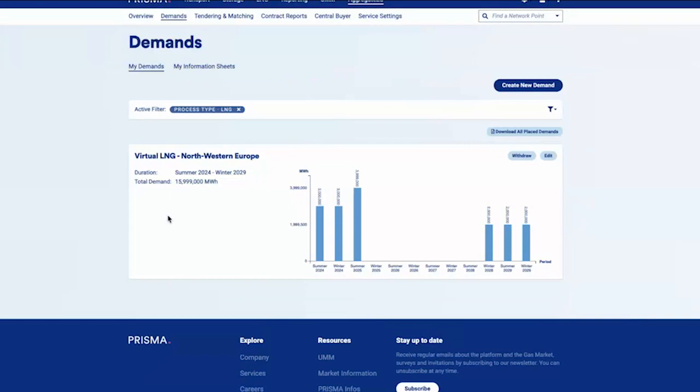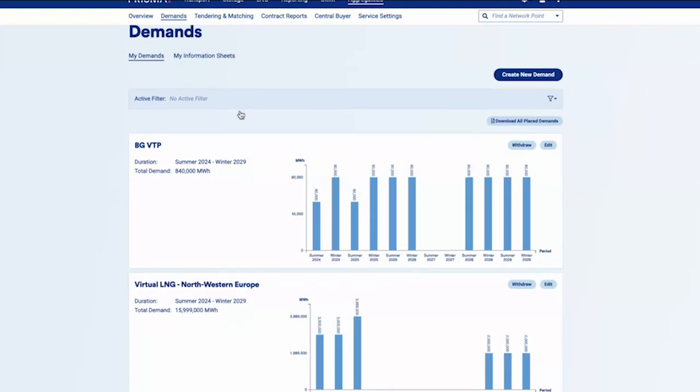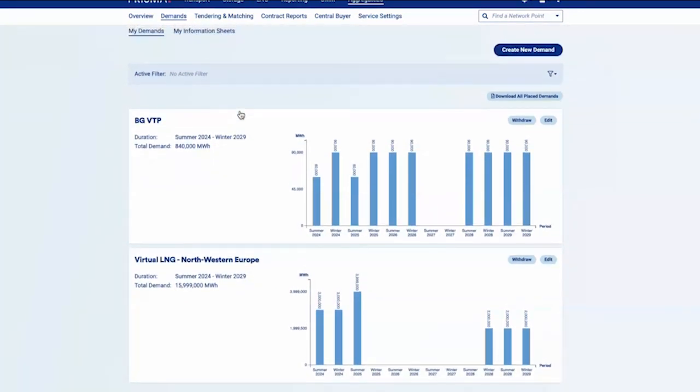And how this looks now, if you go into the demand section, we can see that there are already 2 demands prepared here for us. And on the My Demands page here, you can see that the cards have been reorganized a little bit. You still see the name and all your demands, but the duration now also states summer to winter, where summer always is a period starting on the 1st of April, going until the 30th of September. And winter is the period going from 1st of October to the 31st of March of the year.